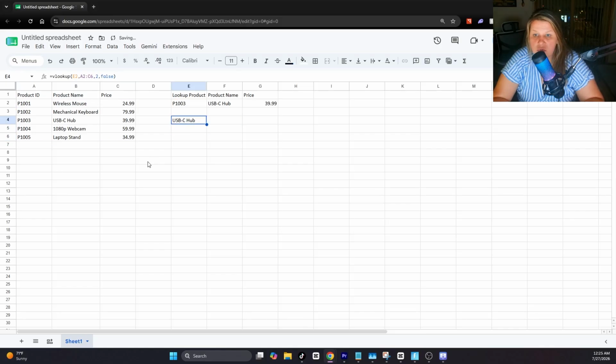So then we know that if we are looking up E2, this P1003, from this table, it is going to pull up the name of the product, this USB-C hub.